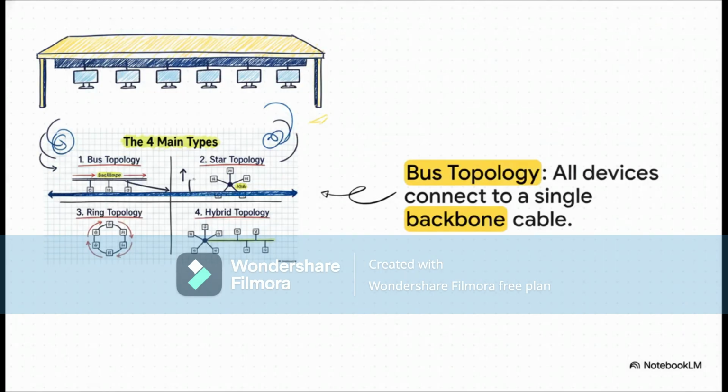So imagine you've got one really long table and everyone is sitting on one side. That's a bus topology. Every single computer connects directly to one single main cable, and we call that cable the backbone. All the communication just travels up and down that central line.